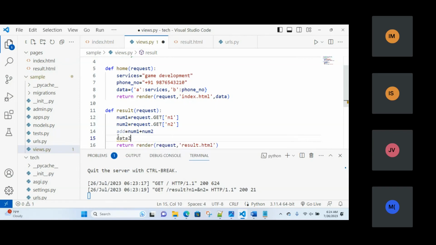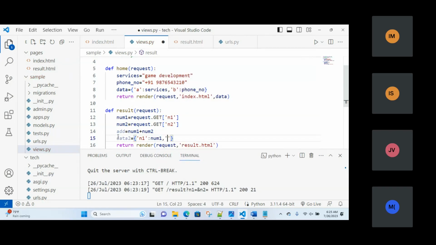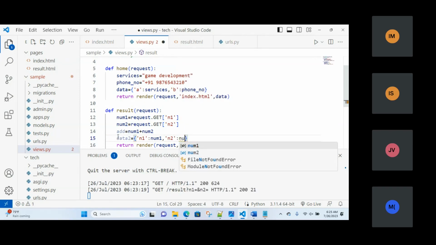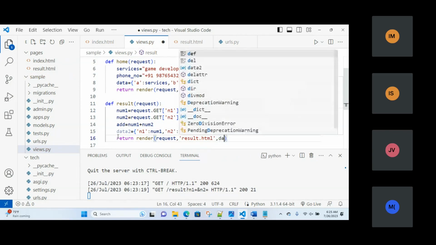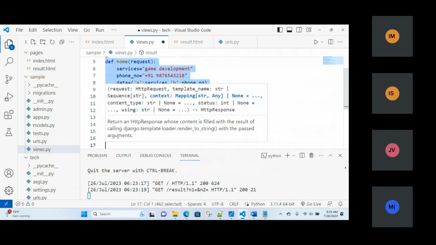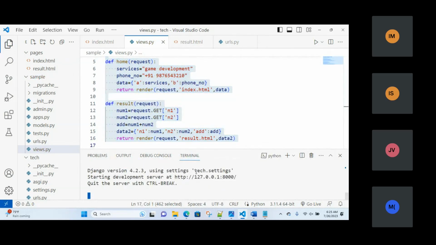I want to store this also. I'll write data 2 equals, I'll create one dictionary, and in this I'm going to add number one as a key. So I'll write number one and store this number one, and here I'm going to store number two, with the number two variable. And I'm going to store this add also, as add only. Now I have to pass this particular dictionary, so this is my data. Now let me save this, and let's see what will happen.